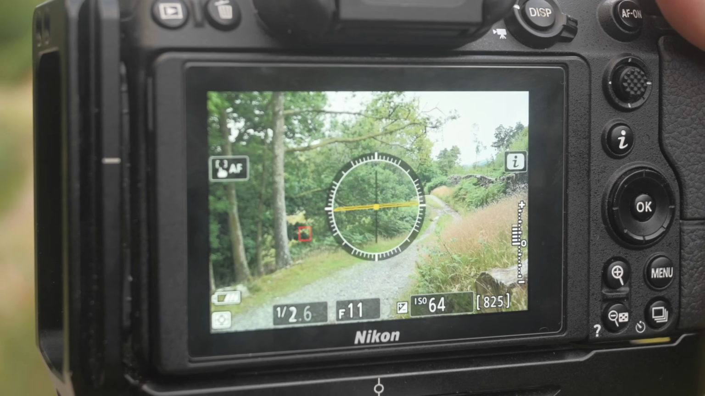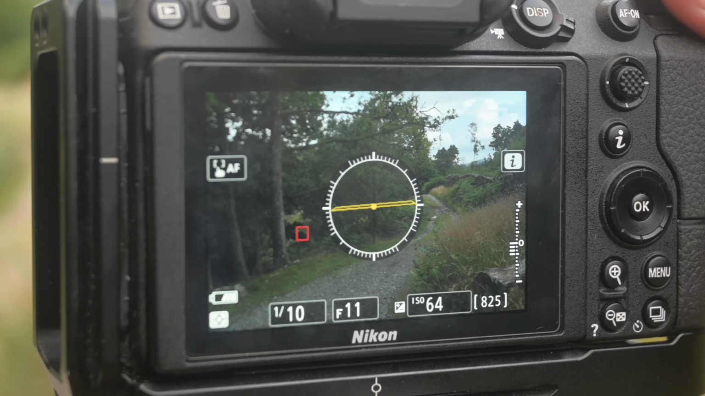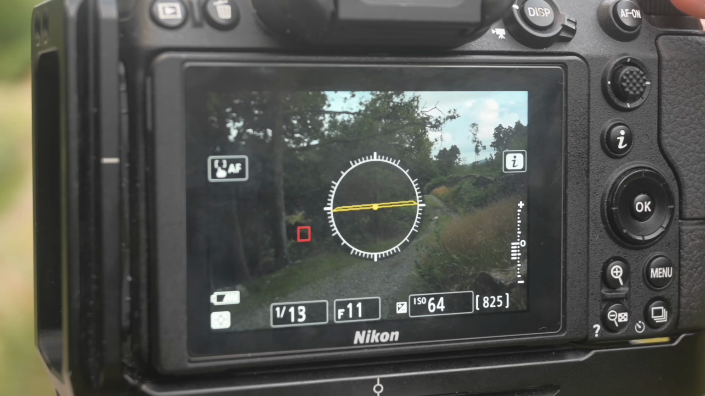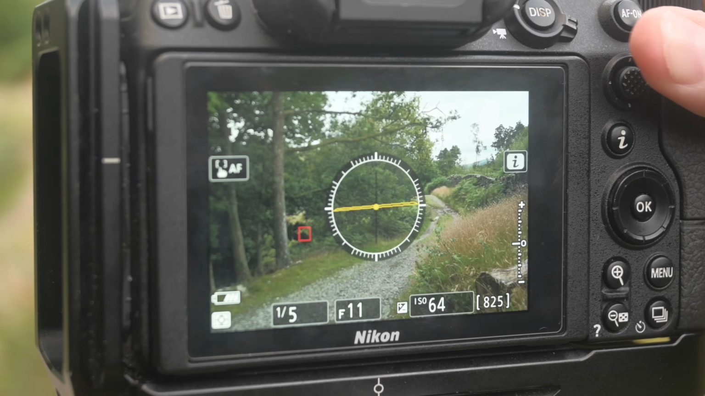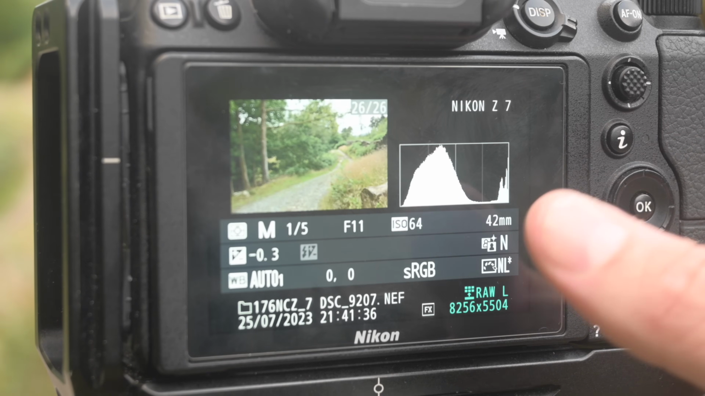If you're too far towards the plus, your image is going to be overexposed. If you're too far towards the minus, your image is going to be underexposed. Start on the naught, take the image, wait for it to pop up, and then check your histogram.